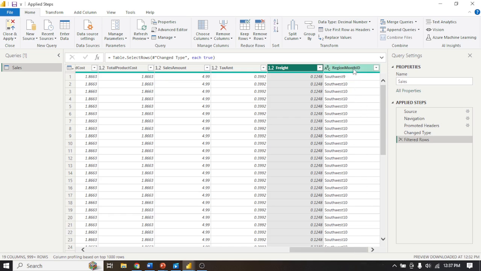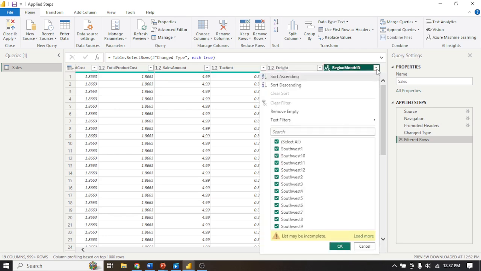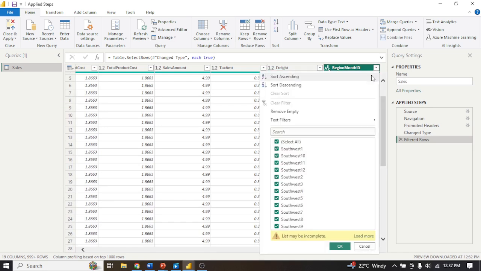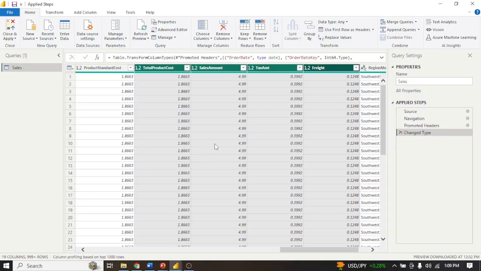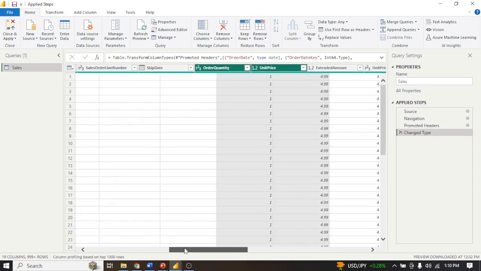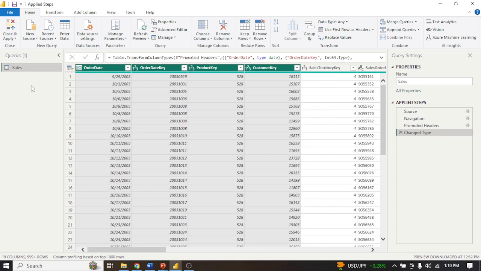So region, month, ID. So after selecting these columns, we need to keep them. What we do, on my far left, on the first column, we have the rows numbered.